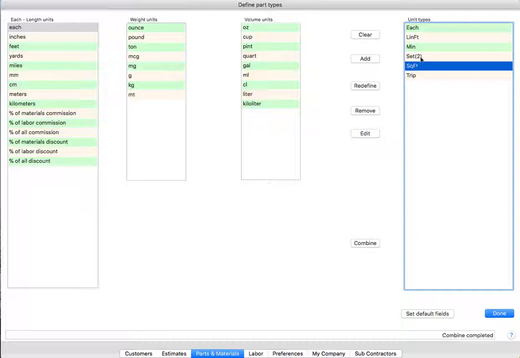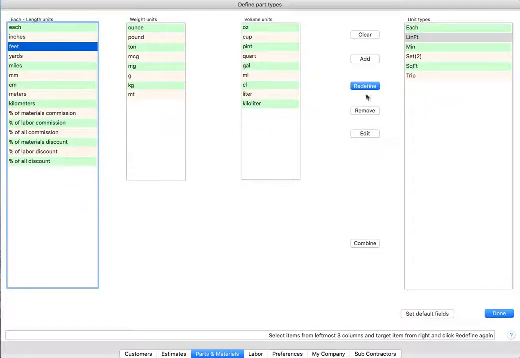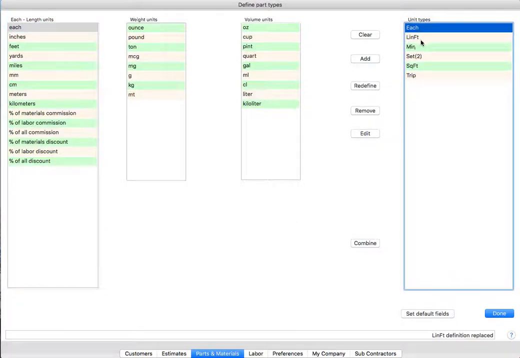So linear feet should be redefined as feet, because feet means you price it by the quantity and the number of feet. So I'm going to click on linear. I'm going to click on redefine first. Then I'm going to click linear feet on the right column, and then feet over here in the far left column, and click redefine again. Okay, now I've redefined it. Now if I click each, it's each.